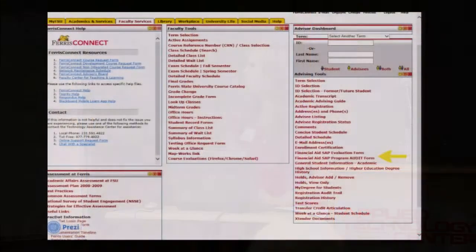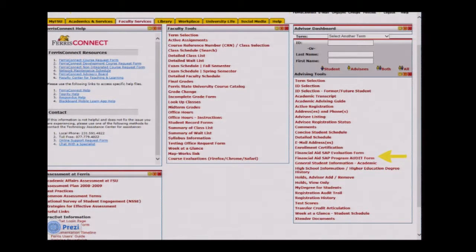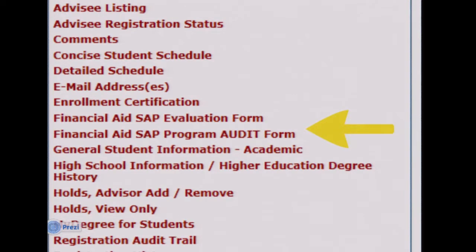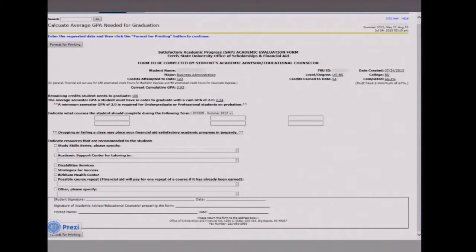So, like I said, advisors will need to either complete the academic evaluation form or the program audit form. So the student will contact you and ask you to complete this form. So I'm going to show you where that's located. On MyFSU, it's located under your advisor dashboard under the Faculty and Services tab. So you'll see Financial Aid SAP Evaluation Form and the SAP Program Audit Form. And we'll zoom in a little bit there so you can see that. So you'll click on the corresponding form that you need to complete.